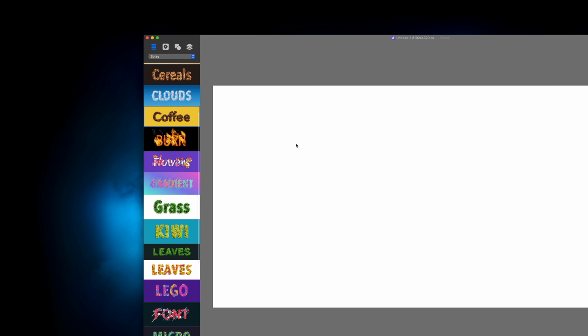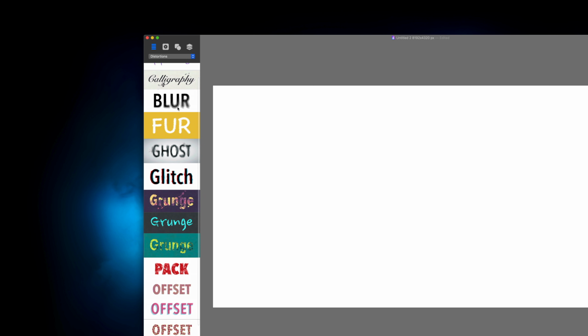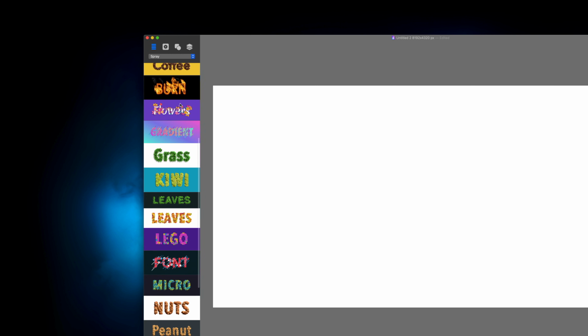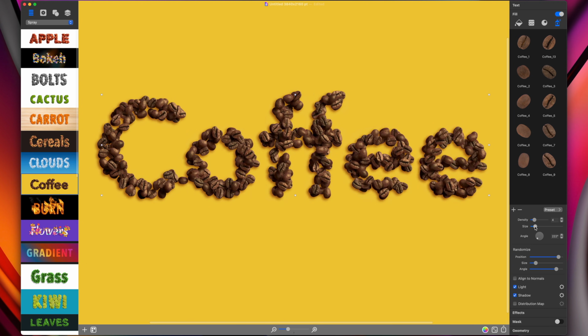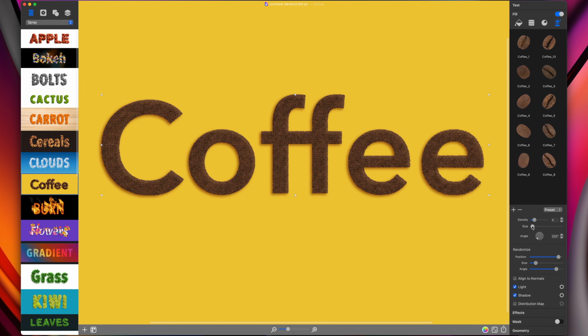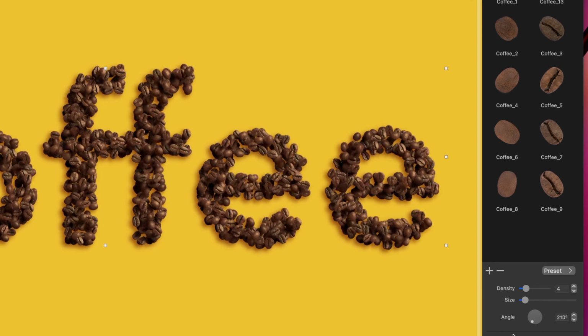Within the software, you can choose between a whole lot of different text options. We've got a bunch of 3D text options, distorted text, flat lettering, and probably one of the coolest to me is the spray option. For example, we can use coffee to form text here. You can modify the density, which has a huge effect on the look. You can even tweak the angle of every individual coffee bean.